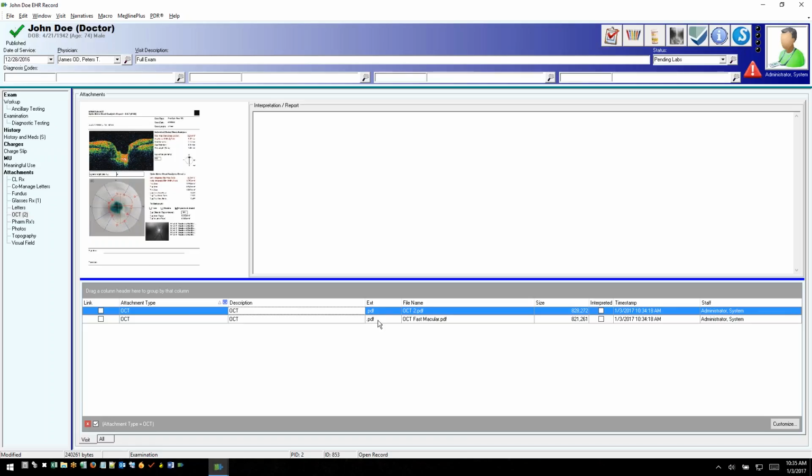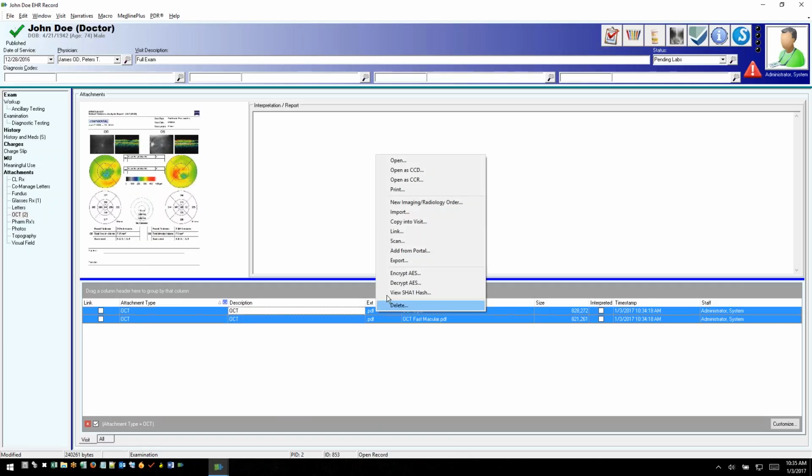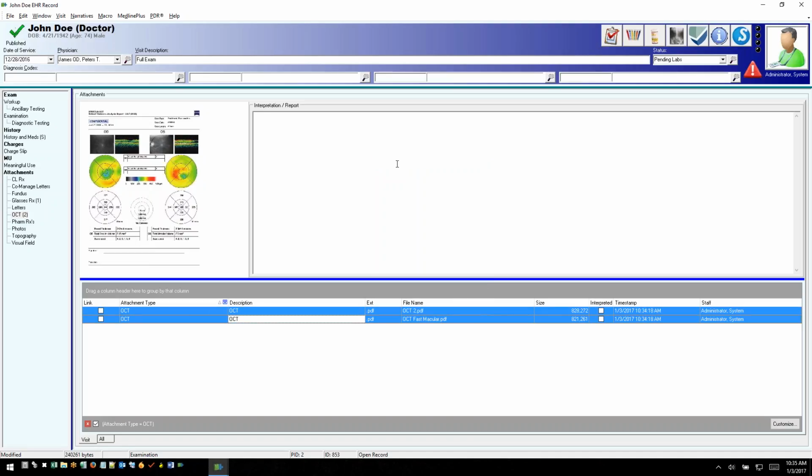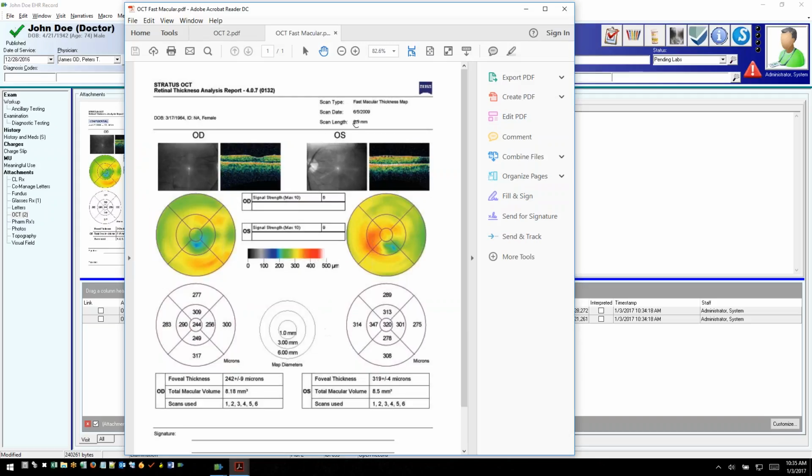One of the things that I can do as well is I can highlight both of them at the same time, either by holding down my control key while I'm clicking or holding down the shift key. And then once they're highlighted, I can right click and click open, and that will go ahead and open both of them at the same time inside of my system here.